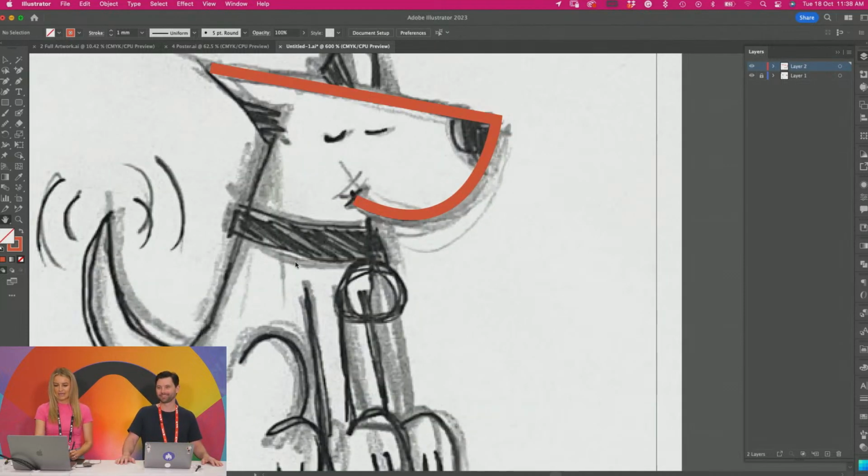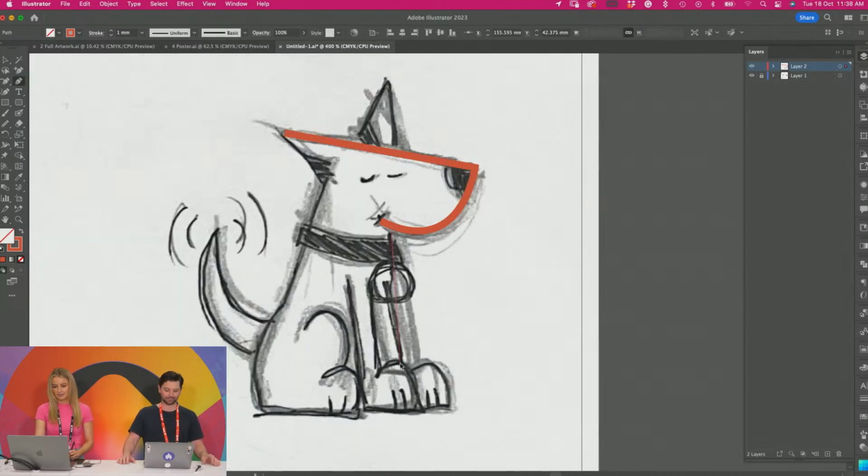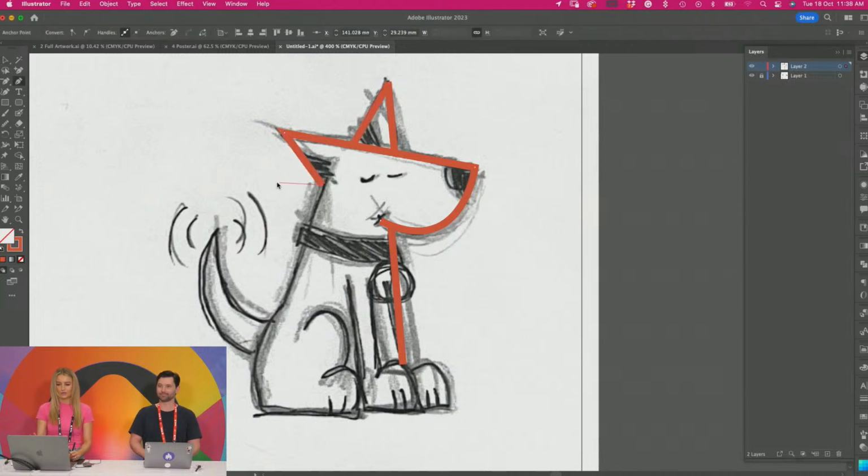So we're going to go ahead and make this little puppy. I love working with the pen tool, especially when I'm going over my drawings like this. It just allows me to get them really accurate. So we're just going to quickly draw him, just to give you guys a bit of a visual as to what I do when I create these.